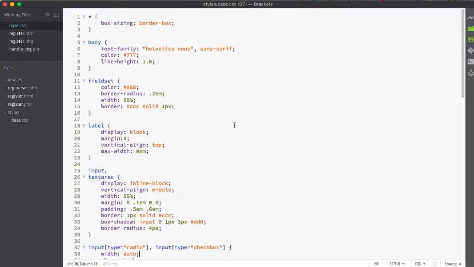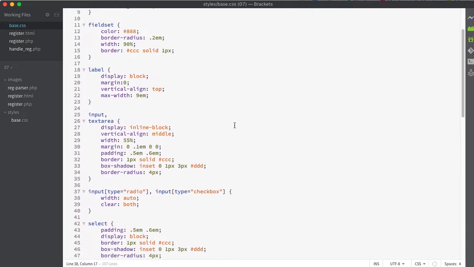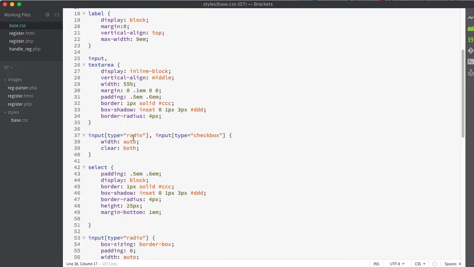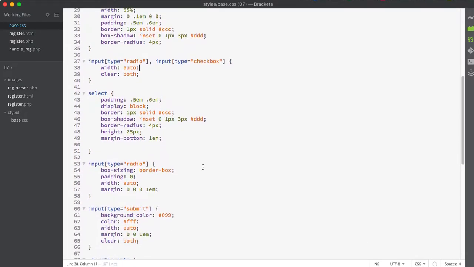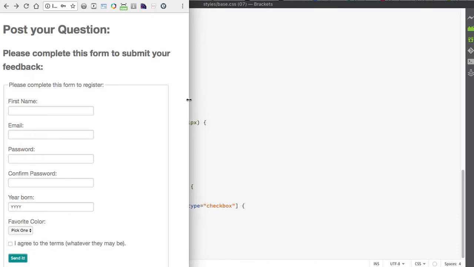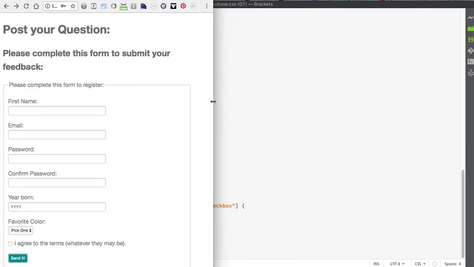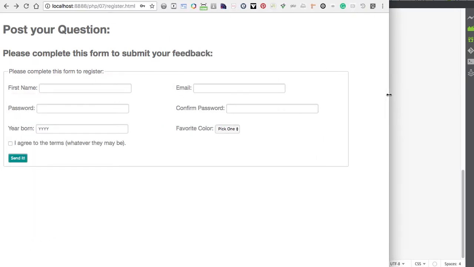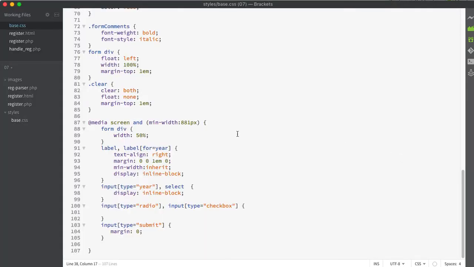I also have some CSS, and the CSS should look somewhat familiar because it's similar to what I've been using in some of the other examples. I do have some attribute selectors so that I can uniquely target some of the input fields. And I have some rules just to make my form responsive. So when my form is on a smaller screen, it's going to go to 1 column, and when it's on a larger screen, it's going to go to 2 columns. But all in all, it's a pretty basic form, nothing too special here.